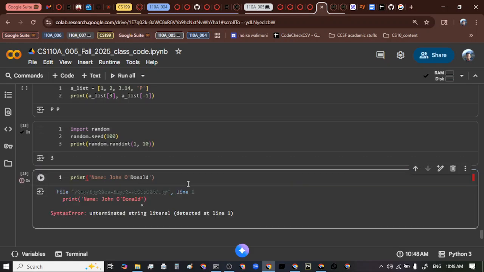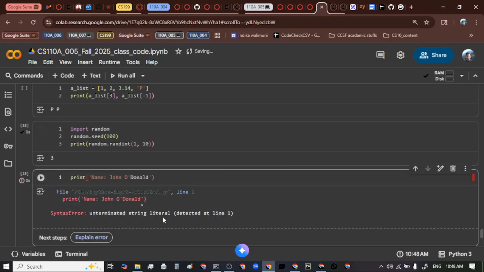If I try to run this one, I get this syntax error saying that there's an unterminated string literal. Why? It's because Python misunderstands this quotation as the end of the string. So it thinks this is the string I want to print, and then I'm making a mistake because I am not properly enclosing it. Unterminated string literal, right here. So this is an error, right?